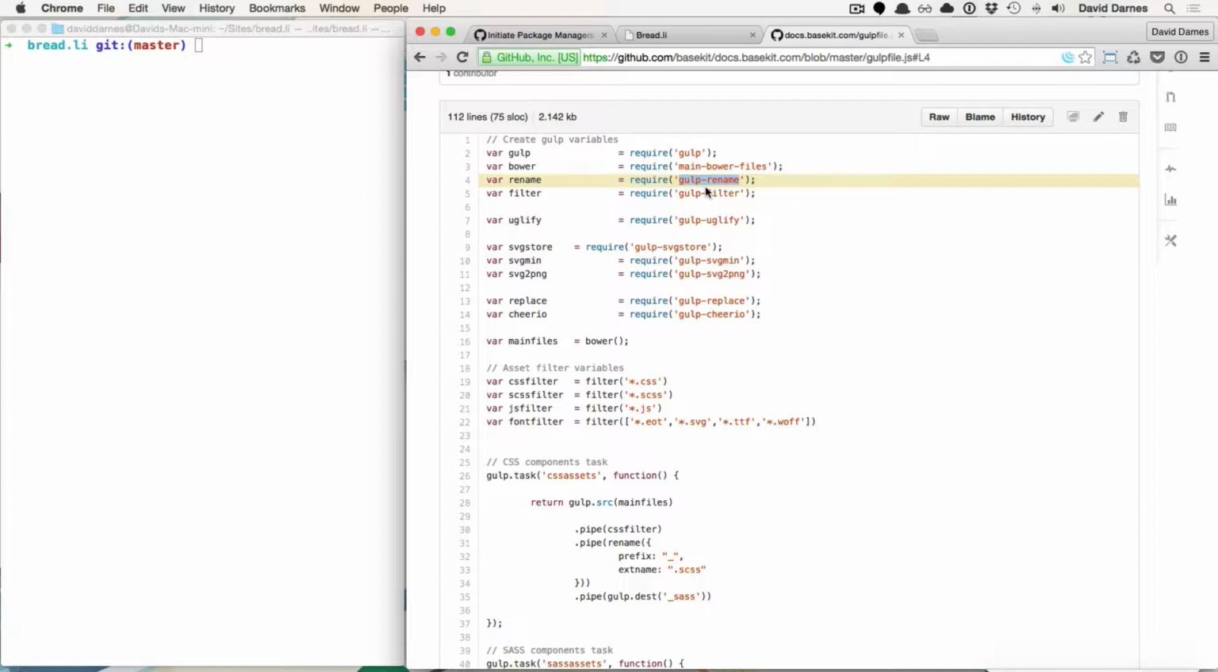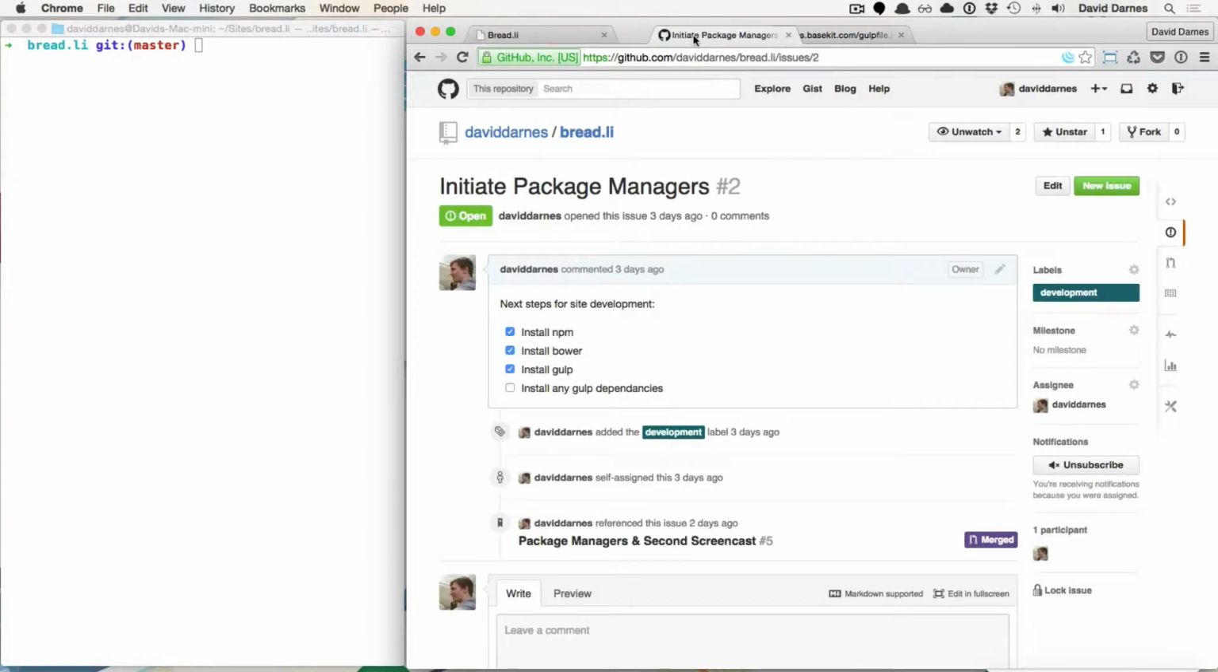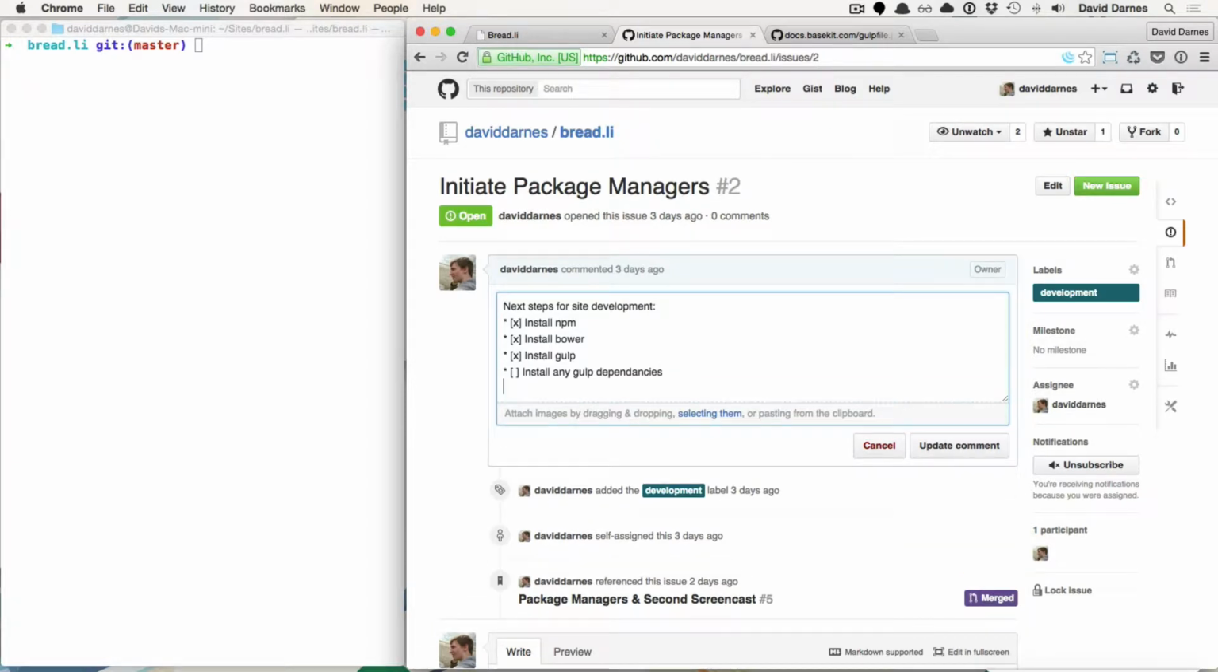I tell you what would be a good idea is to go back to this, and it says install any gulp dependencies. So do we want to edit the comment or comment on it? We don't want to comment, we want to edit the comment. We're going to edit the comment, and we're going to put in a list coming off this one, and we want to put in gulp-rename.